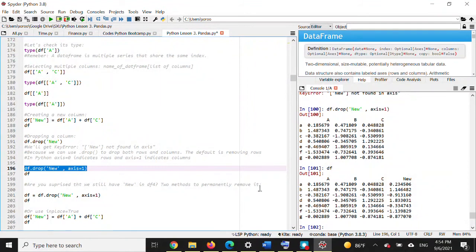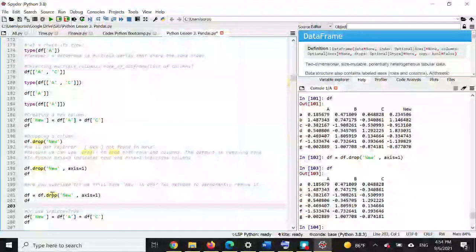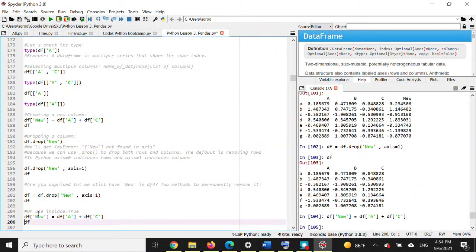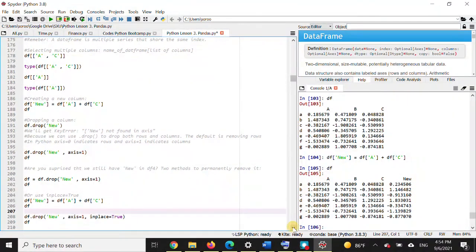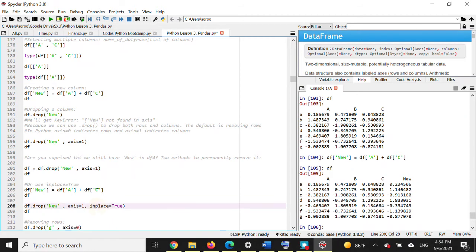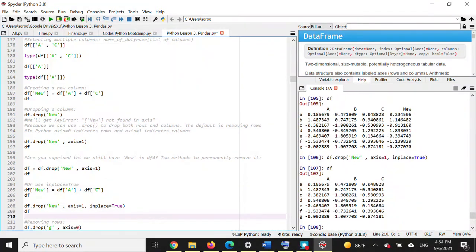Two methods to permanently remove this column from df. Either this one, to just say df equals df.drop('new', axis=1). So whatever I had before, but df equals that. Then the change is permanent. Or let me reverse that change. Or I can just use inplace=True. That also works. So that was removing a column.